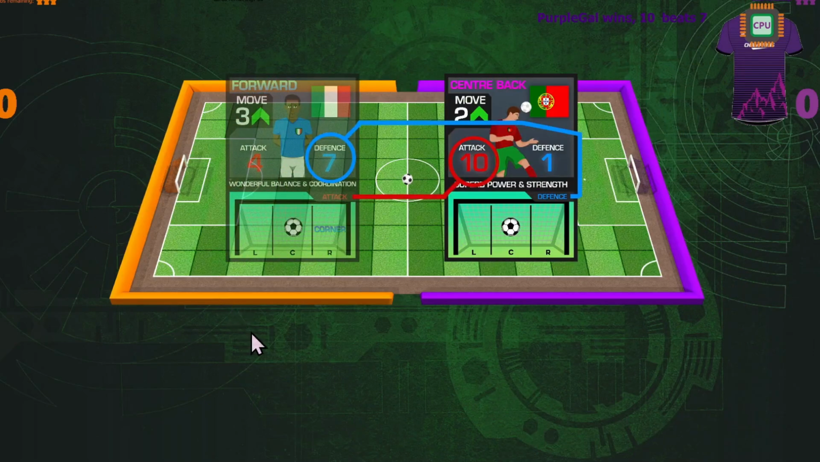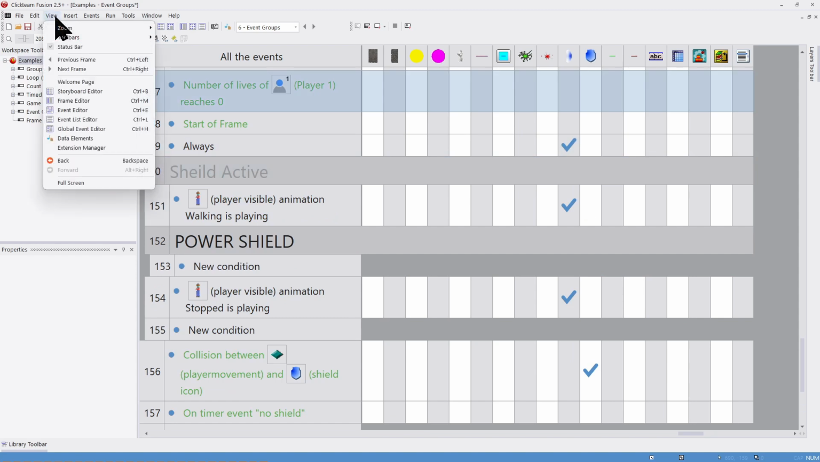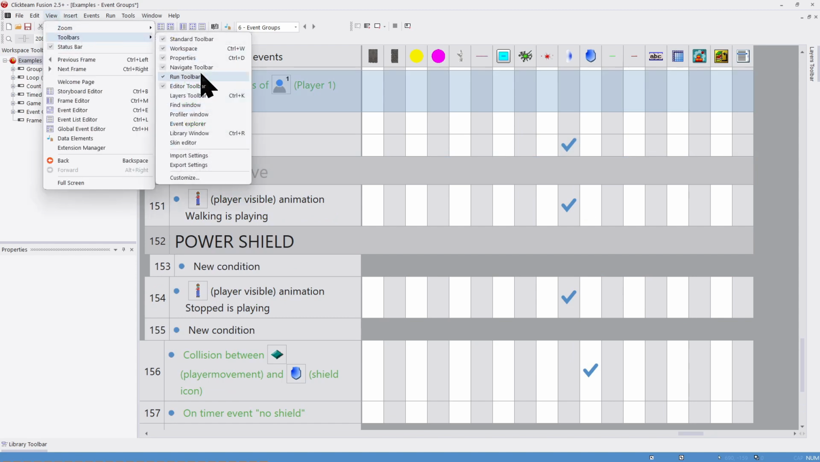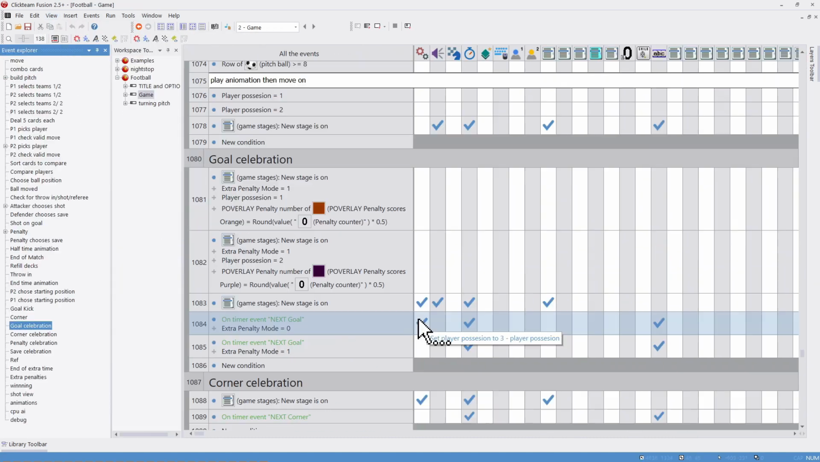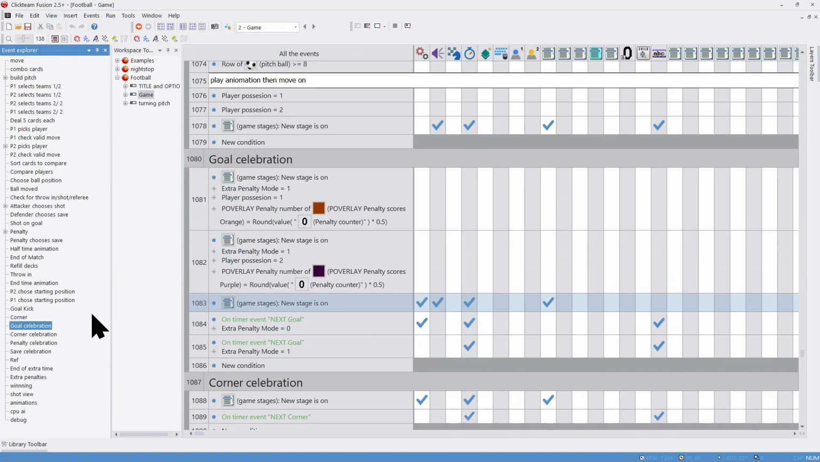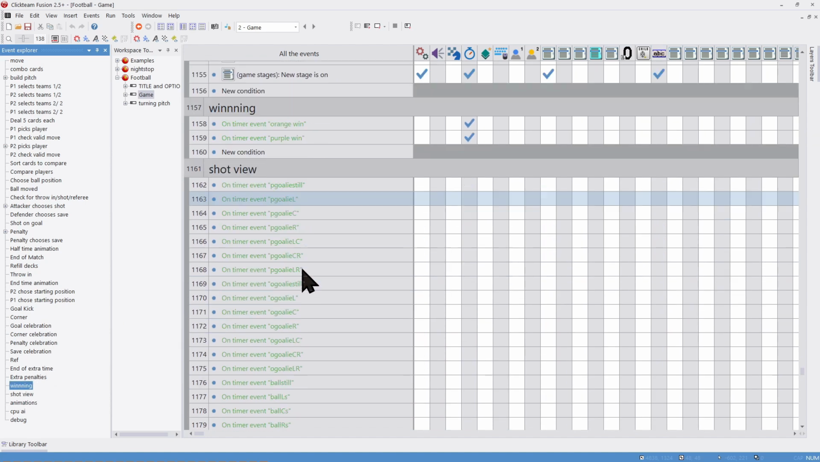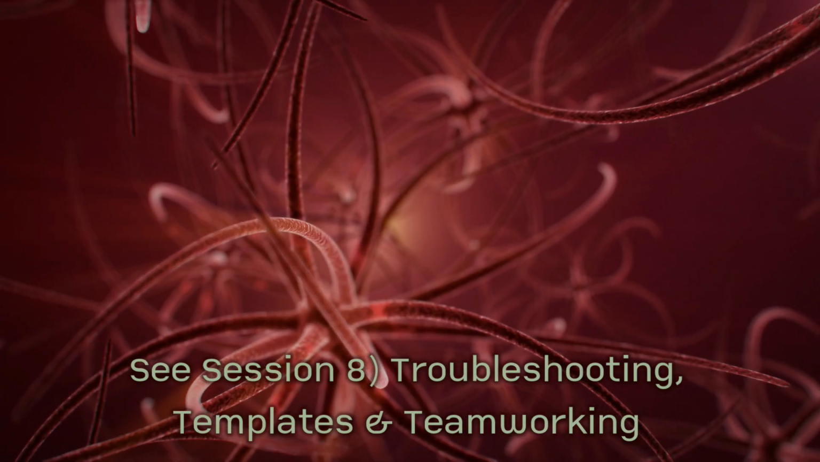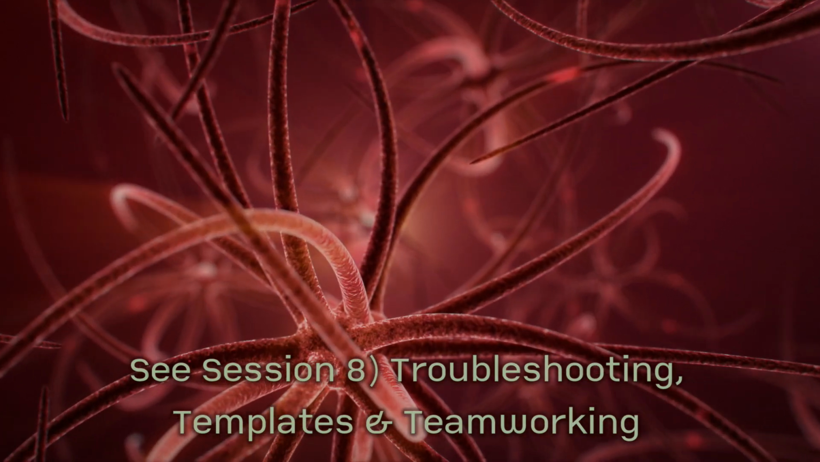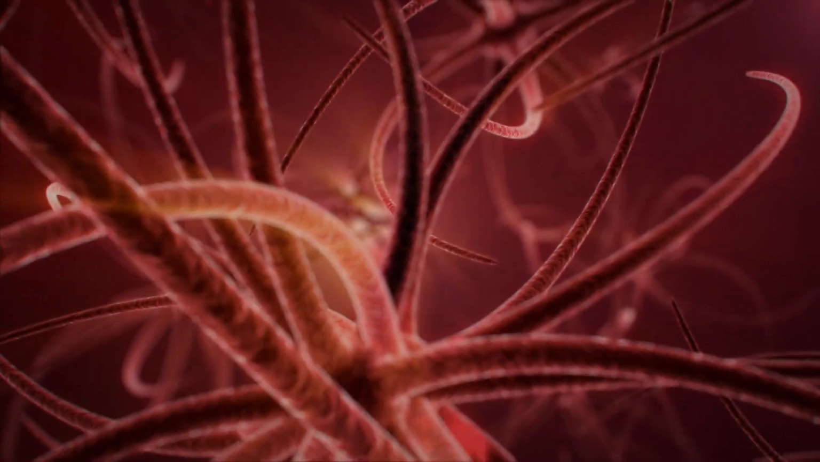Now, if you have the full version and also the 2.5 Plus DLC, you get something called the Event Explorer. The Event Explorer allows you to jump to any group in the event editor, making it even easier to work with large programs. And we'll talk about teamwork and making larger games in a couple of sessions' time. That's groups in depth. Let's look at loops in depth.